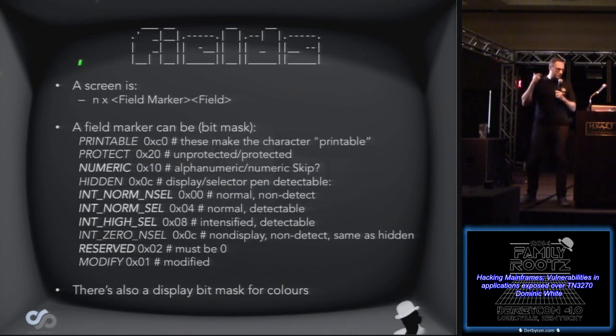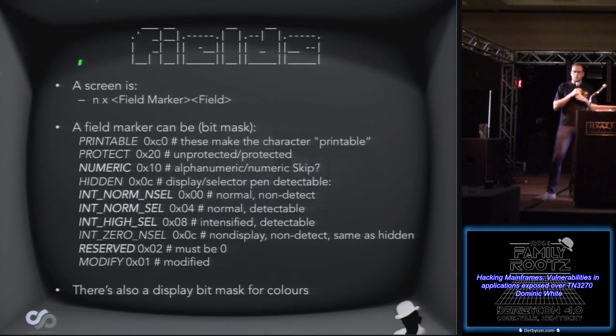And so does the obvious vulnerability pop out to any of you? David? Exactly. It's sending a bit mask saying, please mark this field as protected, please mark this field as hidden. So what that means is we just tell our emulator to ignore that.